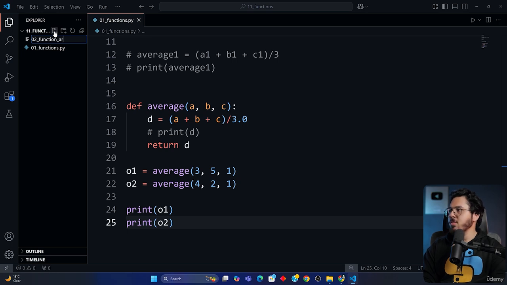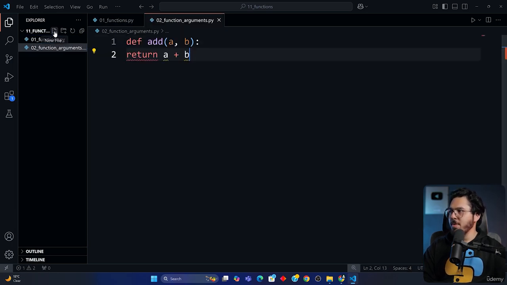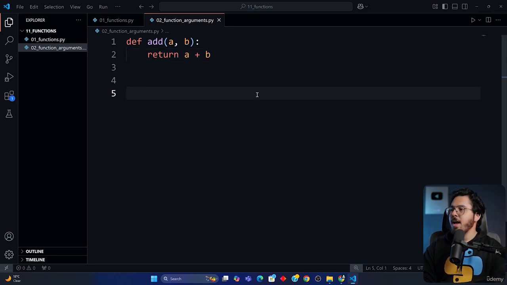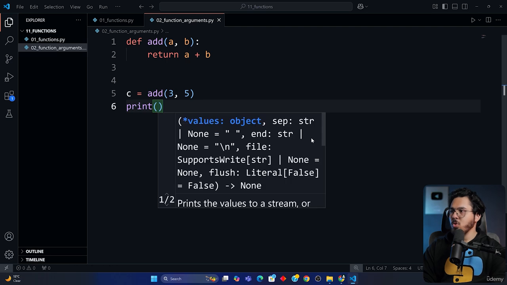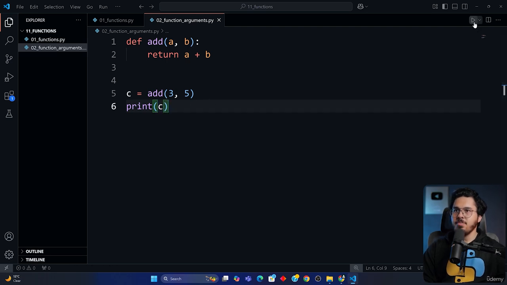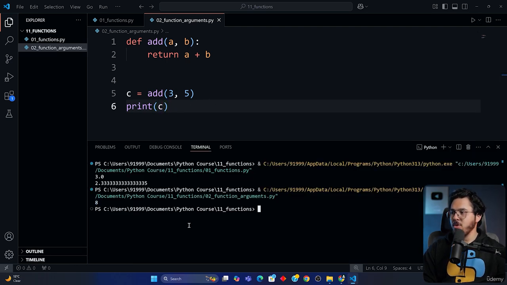Let me call this file arguments.py. And we need a tab, so let me place a tab here. And I can say c is equal to add(3, 5), and this will simply give me the value 5 plus 3, which is 8. If I run this program, you'll see 8 is printed on the screen.